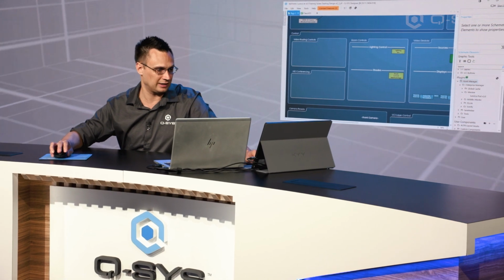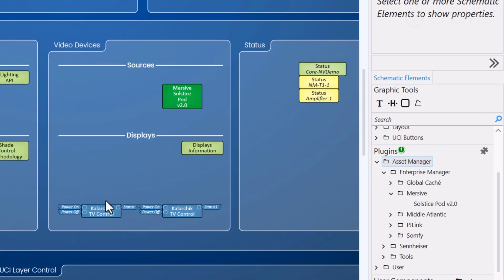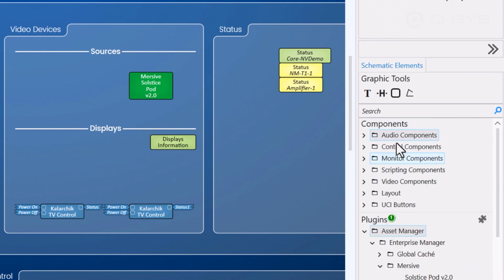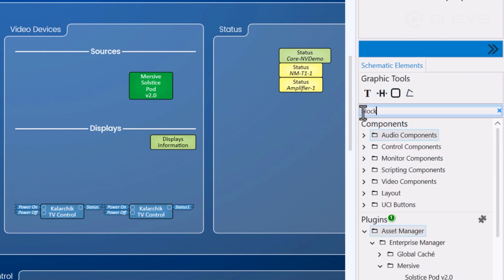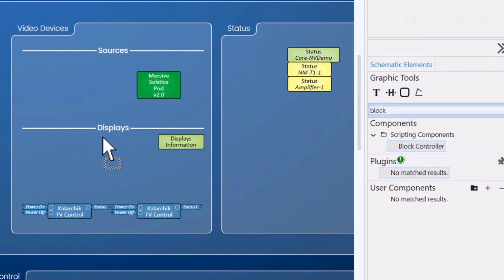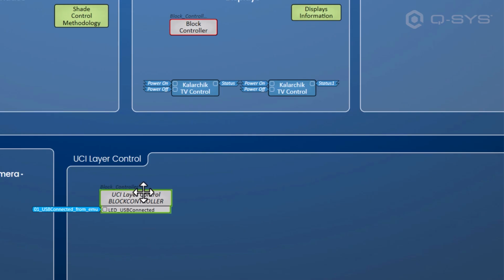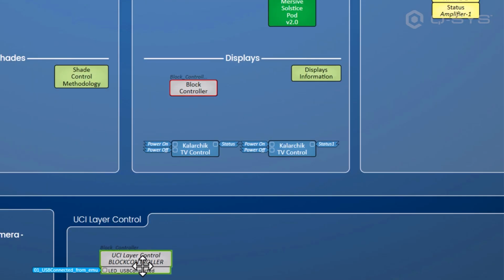First thing we're going to do is add a new block controller. We're going to do it over here in the displays section where we added our user components. Let's grab a new block controller. I'm going to search for block. Now, why are we adding a new block controller? We already got a block controller down here. Why do we need a new one? Can't we just add it to the first one?